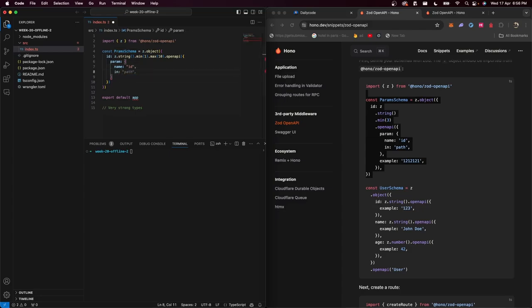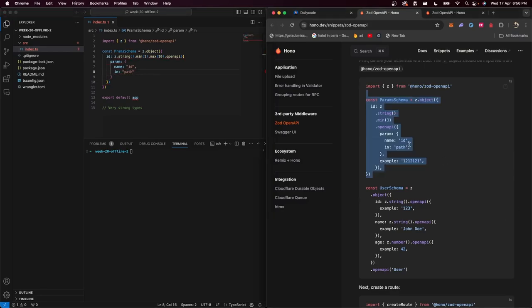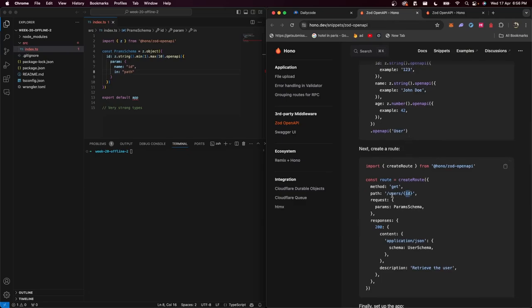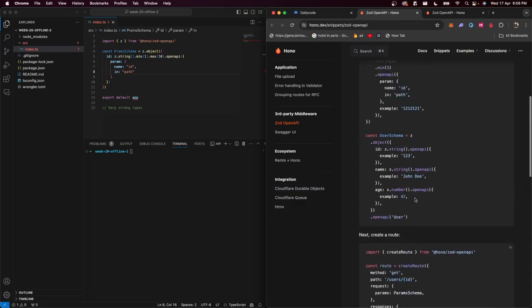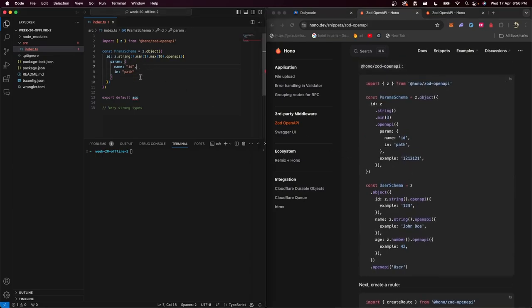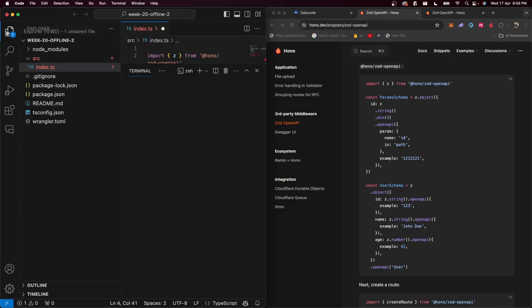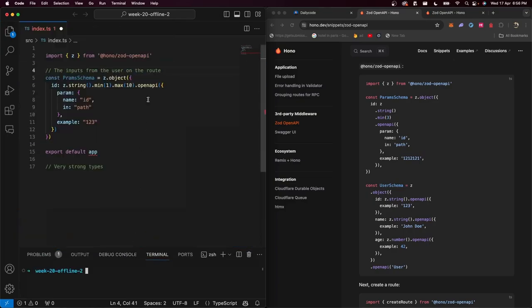Where is it present? Is it present in the body? Is it present in the path? It is present as a query parameter, not even a query parameter. It's just present in the path over here, /user/:id. And if you want, you can give it an example as well. That will appear in the OpenAPI spec file. If not, that's fine as well. This much code is just for the inputs from the user on the route. This much code is just to describe the inputs that the user will give in the routes.